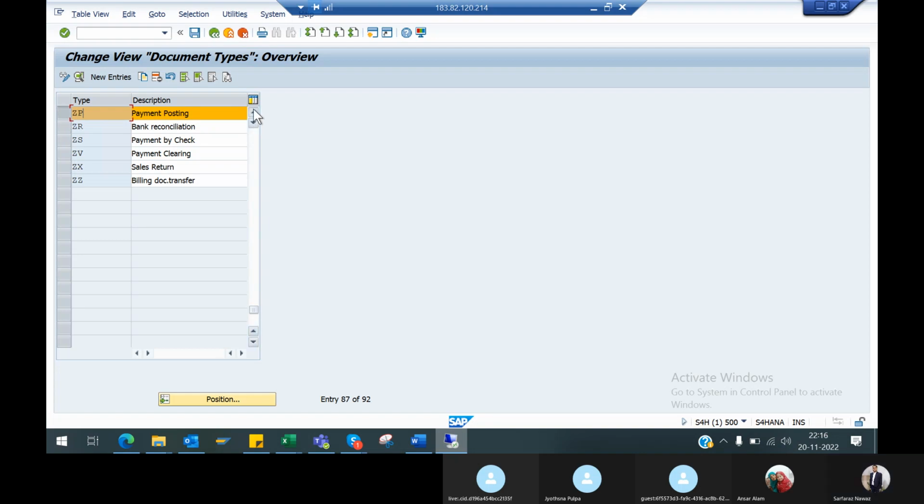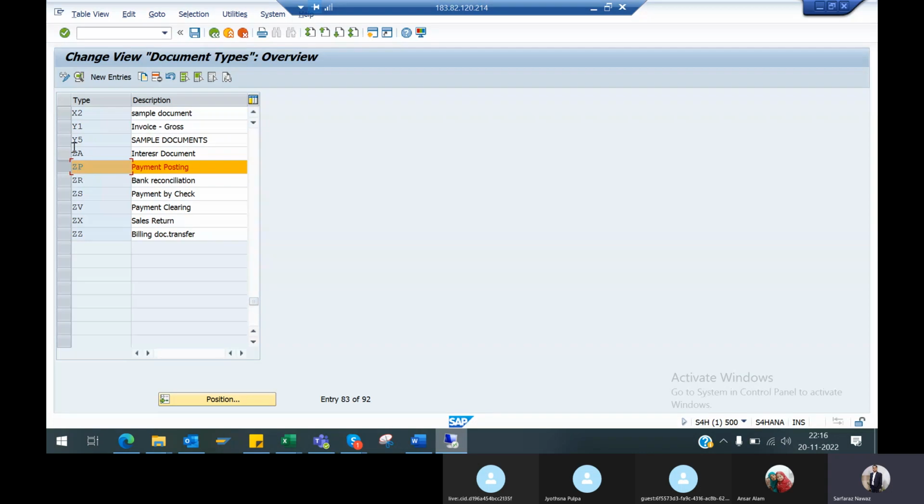Okay, for bank reconciliation, Y or Z. So you have to create either from Y or from Z. So ZP somebody has already created in your server. For interest posting, any kind of interest posting will go and post in document type ZA. ZR bank reconciliation, ZS payment by check, payment clearing ZV. So somebody has created these. I'm giving the example.